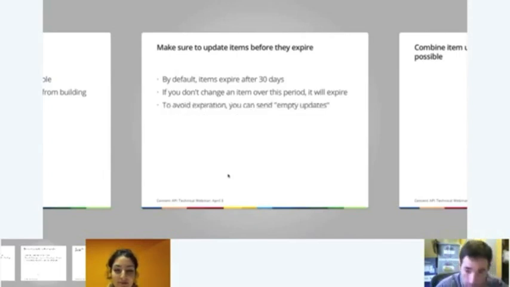So to avoid expiration, you can send, in quotes, empty updates. An empty update would be an update of the product without actually any changes to the product. So you can make a GET request, get all the product data from the API, and then just send it right back with an update request. Except don't send the expiration date. You can either manually set an expiration date 30 days in the future, or you can just get rid of the expiration date element and have the API, again by default, set an expiration date 30 days in the future.